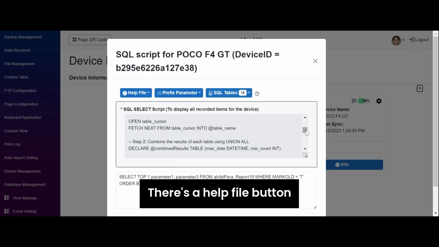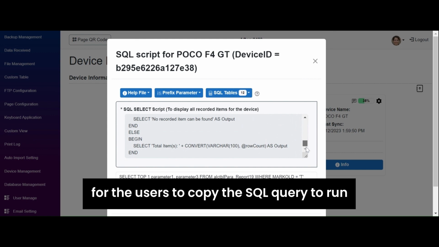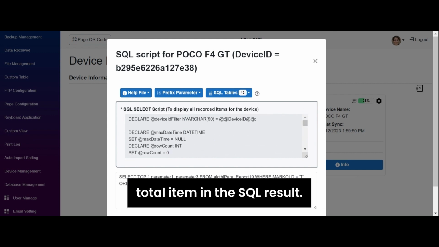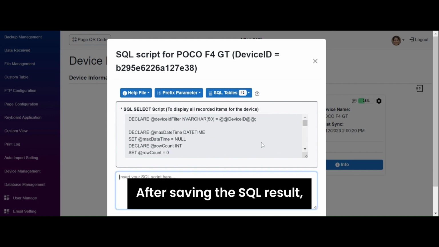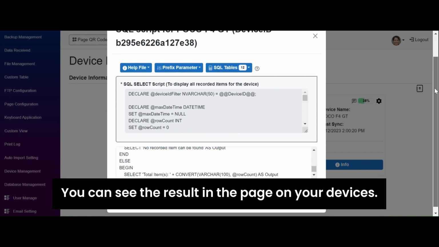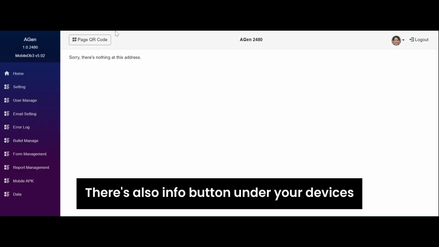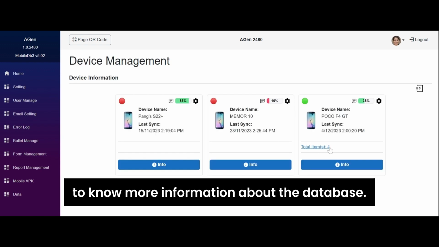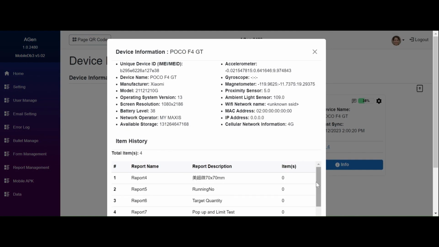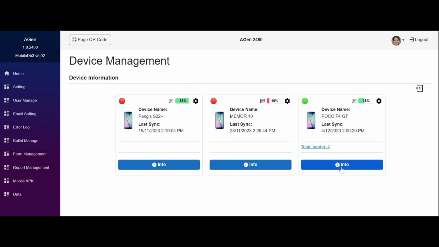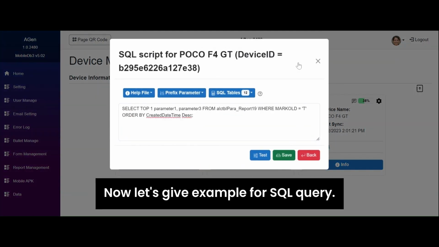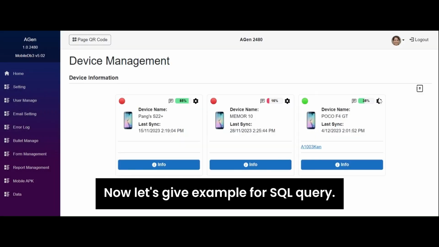There's a help file button for the users to copy the SQL query to run total item in the SQL result. After saving the SQL result, you can see the result in the page on your devices. There's also an info button under your devices to know more information about the database. Now, let's give an example for SQL query.